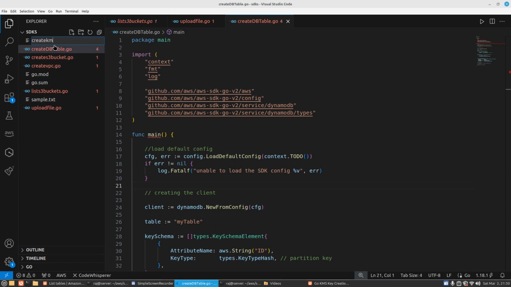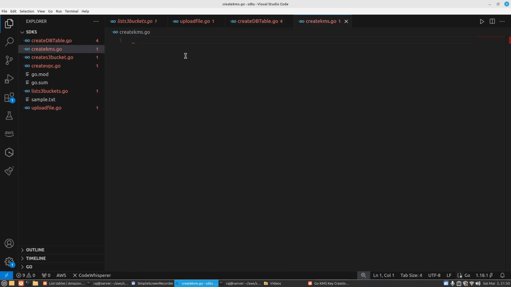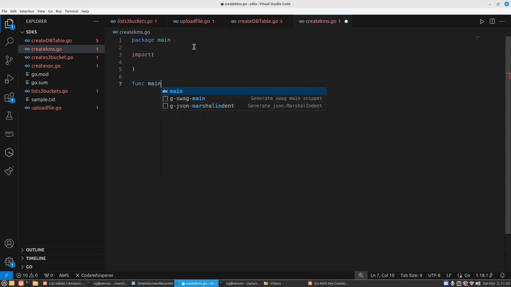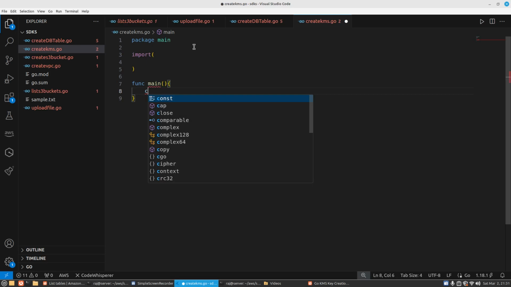So let's start with kms.go, and the first line is going to be package main, and then we need some imports, and then we need to do the func main, which is the main program, and then we need to create the default config.